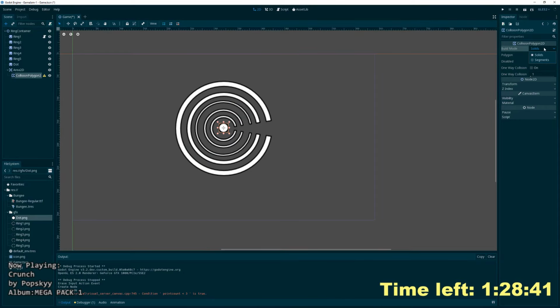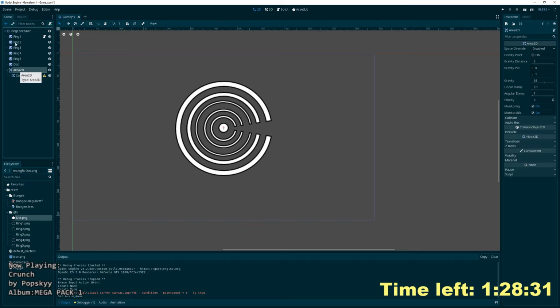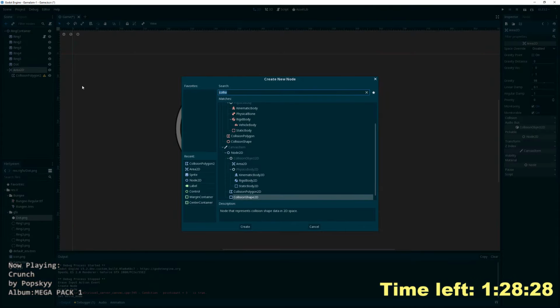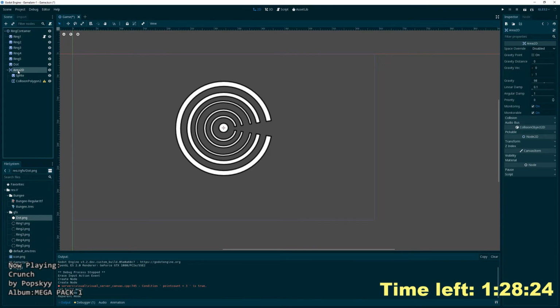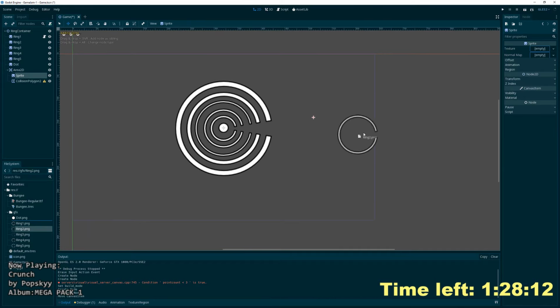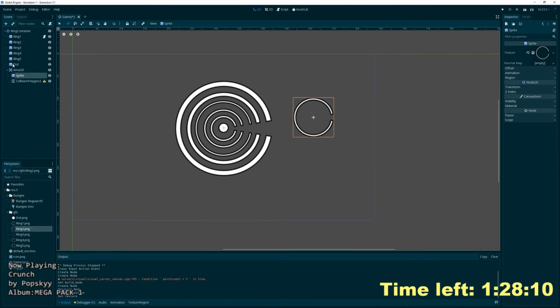So, build mode. Okay, that'd be fair. Collision polygon. Yeah, sure. I knew that. Let's, just for fun, just for experimentation, let's add a sprite in here. And let's move him over here just briefly, and I want his sprite with a big ring 2 in there just for fun.